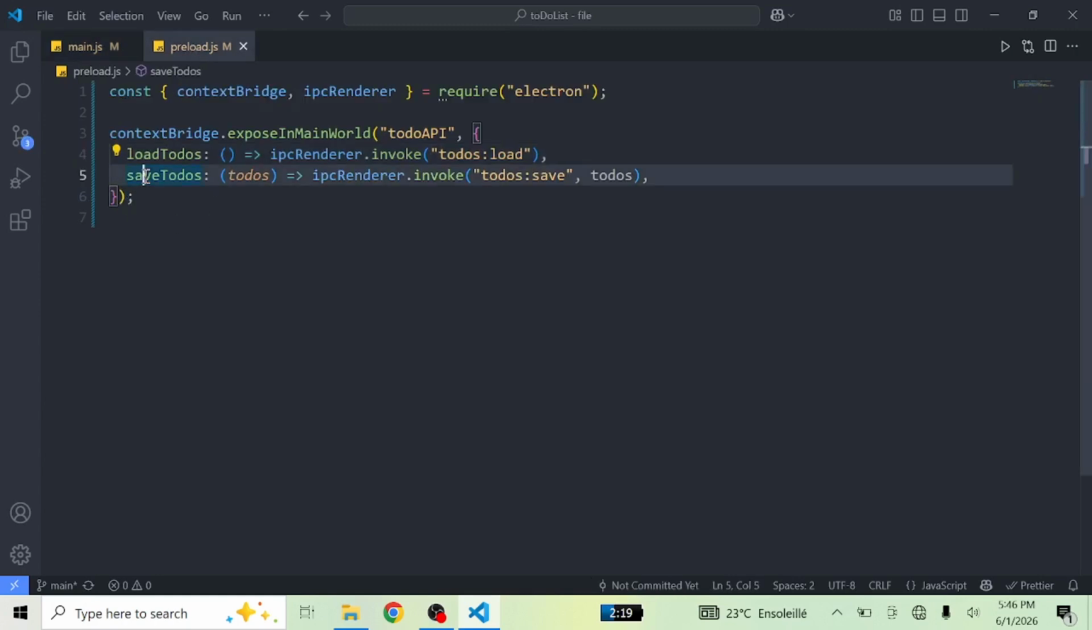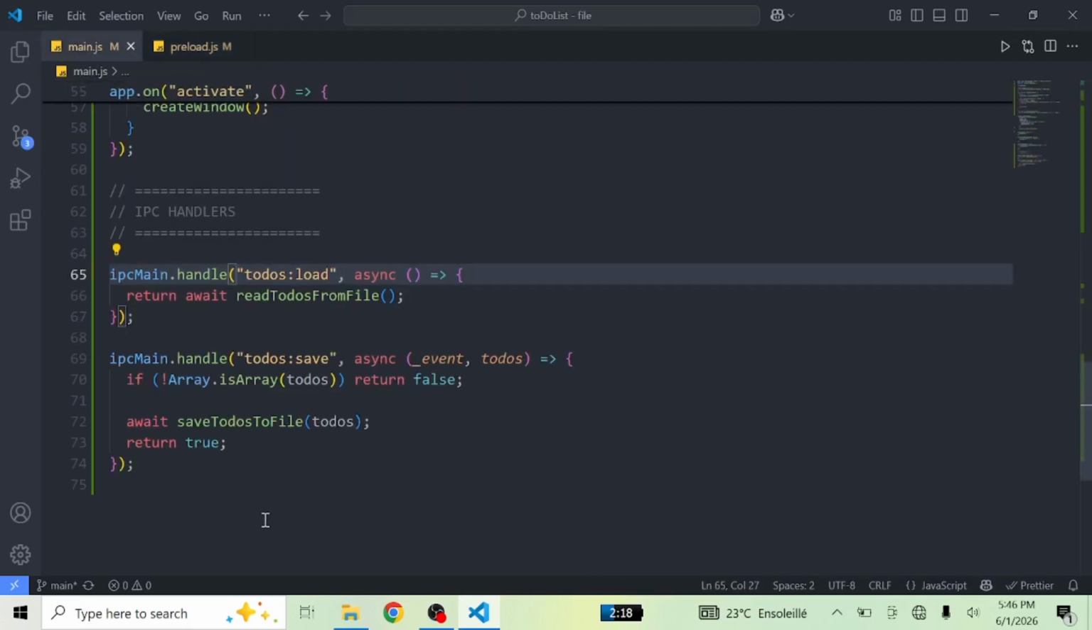Then we also create the second one to save the todos. For that we just write, we get the todos from our render.js, then ipcRenderer.invoke "todos-save". Then the second argument should be the todos that we get from the front end or the renderer. Then this also should match the handler we have here.